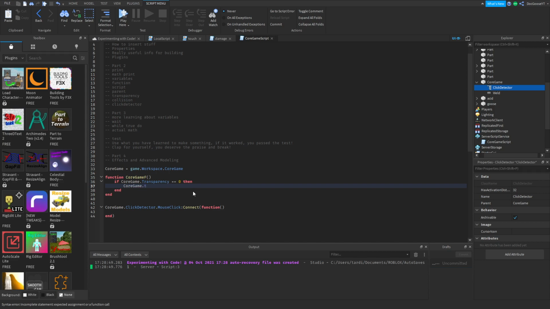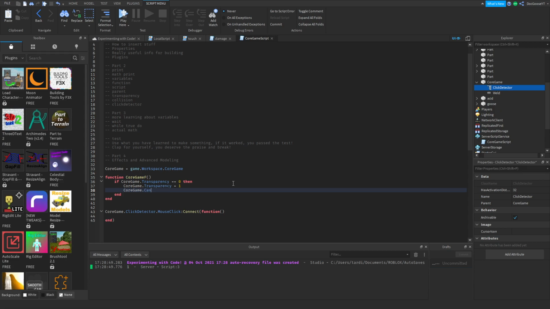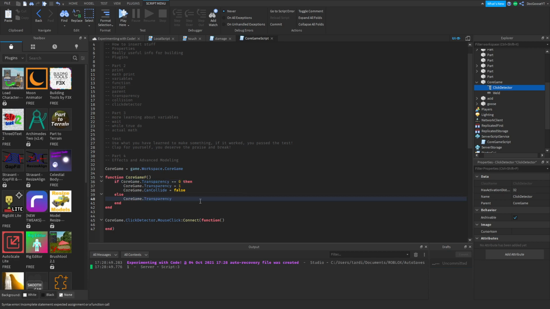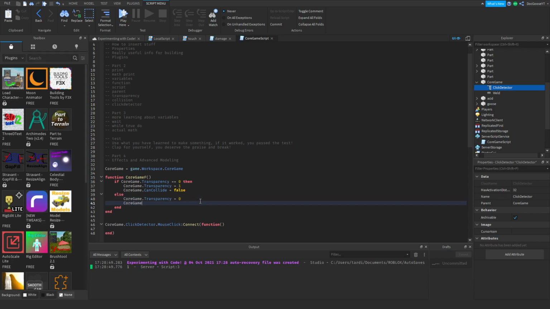dot transparency equals 1. Core game dot can collide equals false. And then we use an else statement, which means if this is invisible, if this is 1, then core game dot transparency equals 0. Core game dot can collide equals true.